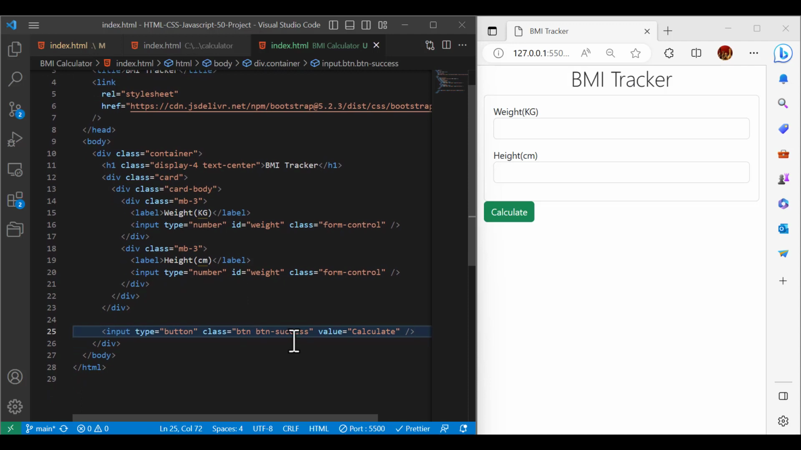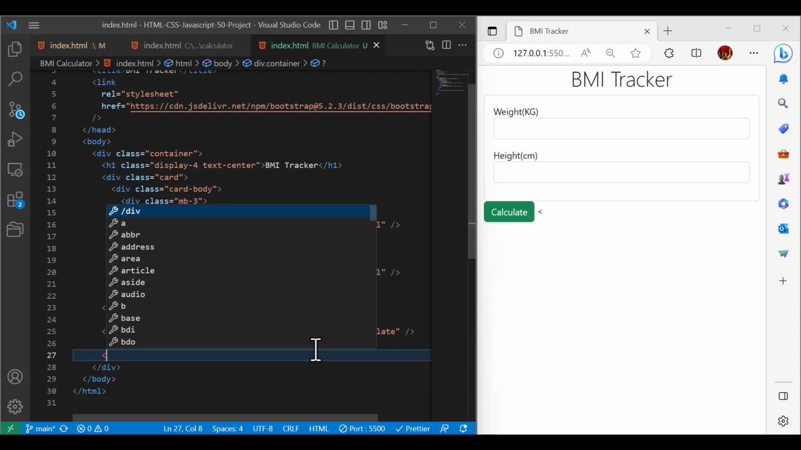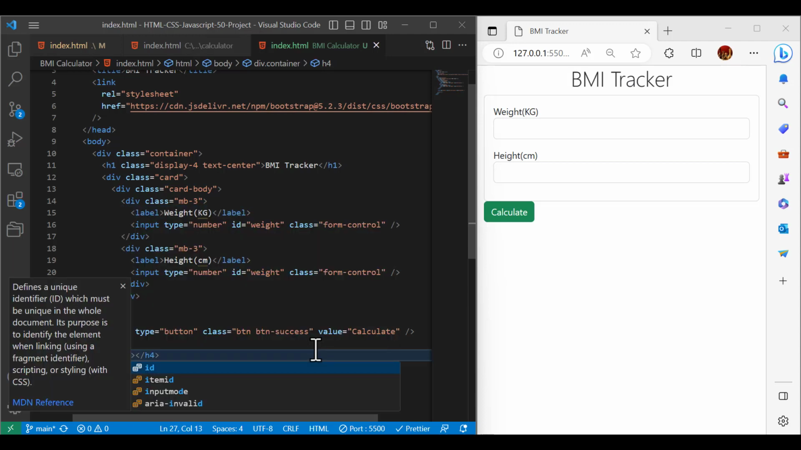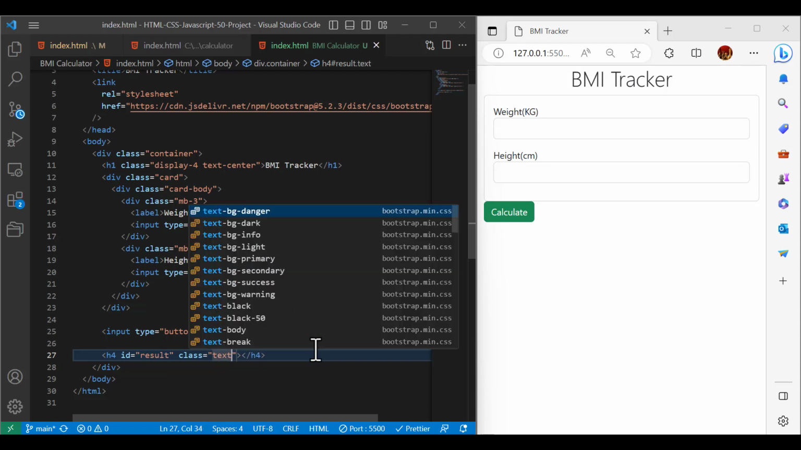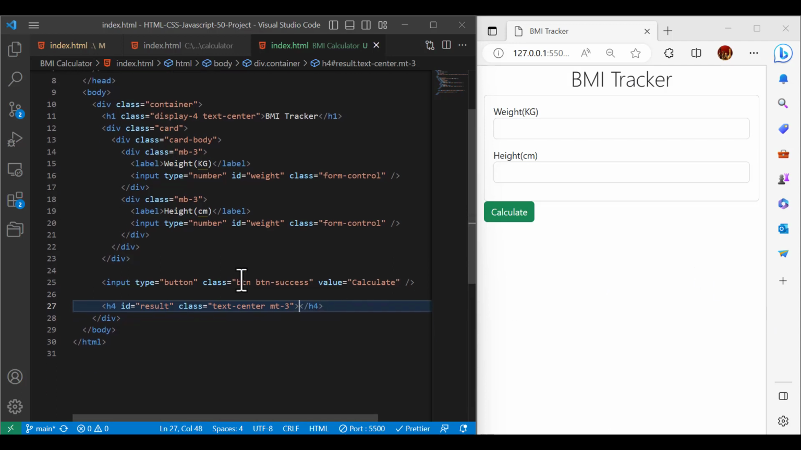Now let's add one more thing to display the result. So in here I will type a div tag and give it the ID of result. Then class of text-center mt-3. Okay, if the result comes, it will display like this. Okay, now let's go and create our script.